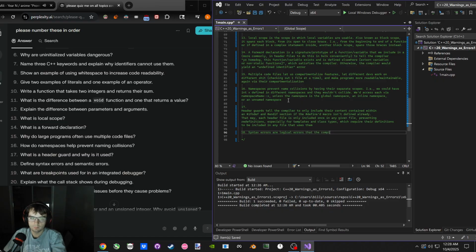18. Syntax errors are errors that the compiler will catch. Semantic errors are errors of meaning caused by faulty assumptions, like unsigned integer underflow, off by one, loop errors, etc. It's fine.